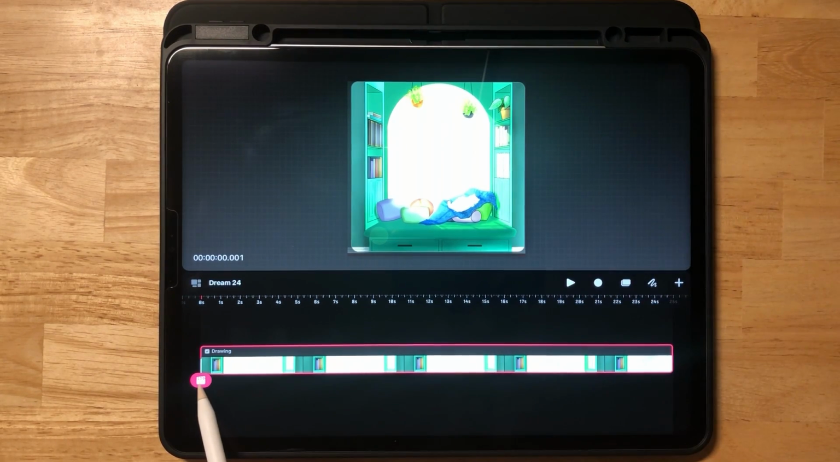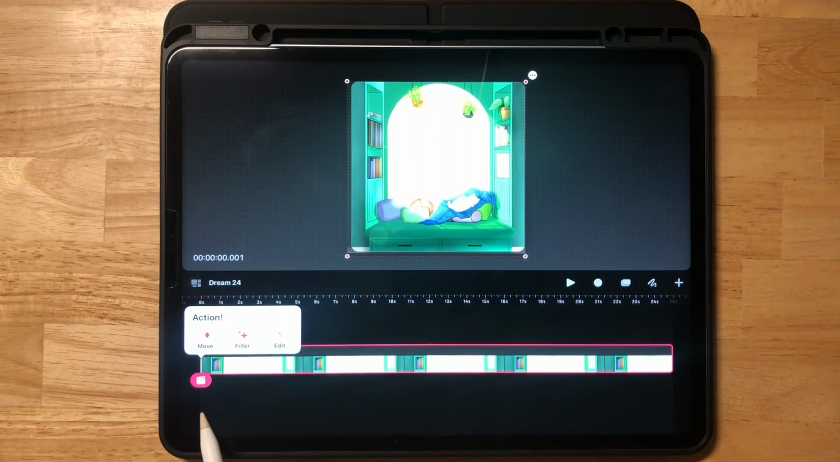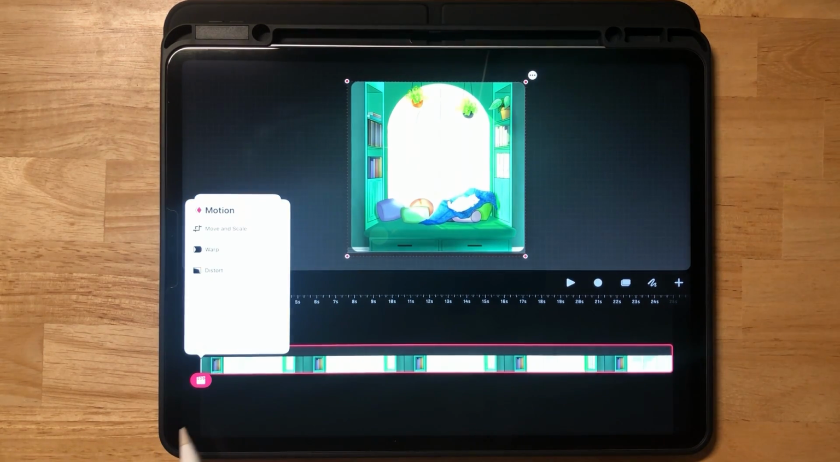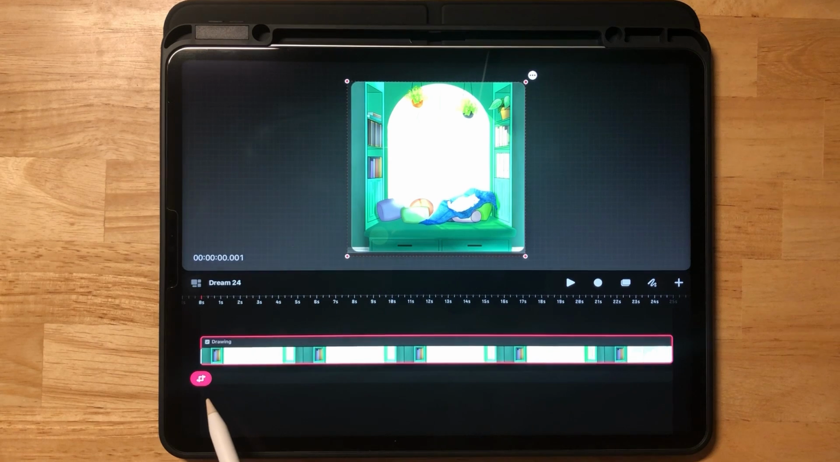Now let's start zooming in. We're going to click on the playhead and click move, and then move and scale. This little white mark here is called a keyframe. This is where the animation will start. And we want to start zooming in here, and this will have the effect of the camera moving forward.